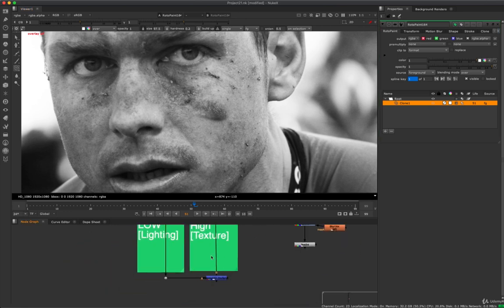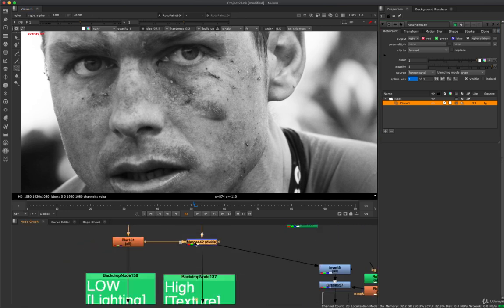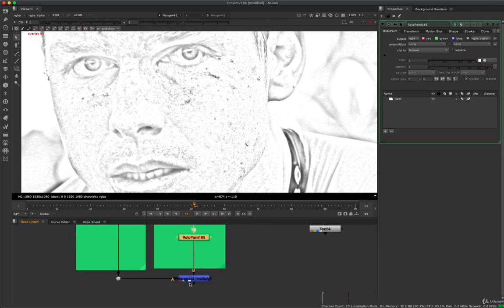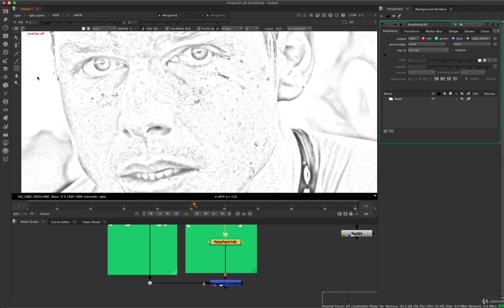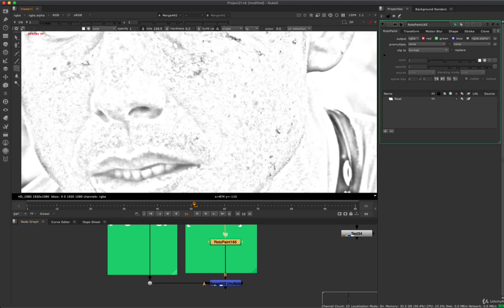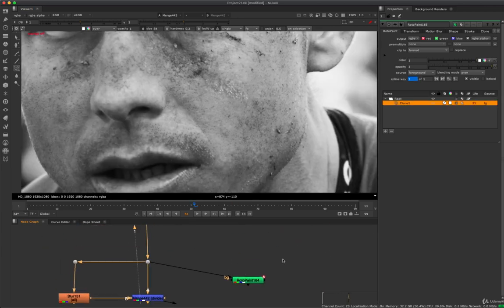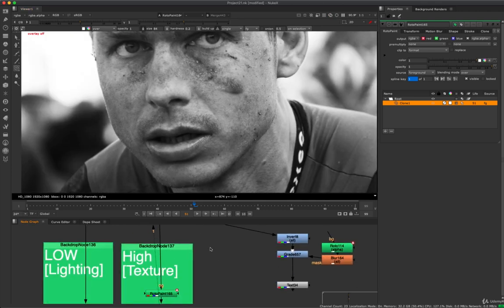But if we do it in the detail layer, our texture high frequency detail, and I put a RotoPaint on this layer before it's multiplied back together, we'll go here, take that same area, and we'll just paint that onto the cheek region. You see, we get a very different result. So if we compare the two, this is copying the picture, and this is copying just the detail.